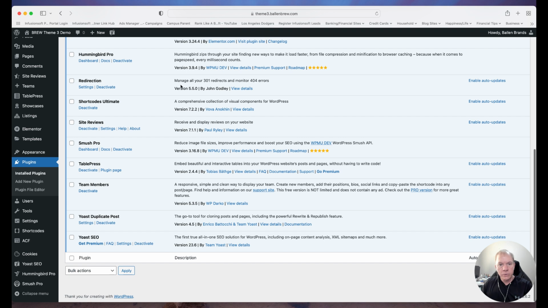Then we have a redirection tool. Let's say you have a page on the website, and we decide to change that page to a different page or take down a page. Sometimes that happens with staff or team members on the website, so we want to redirect that page, that URL, so it doesn't just come up as a blank page, but we can actually redirect it somewhere else. So that's a very easy to use plugin that allows you to do that.